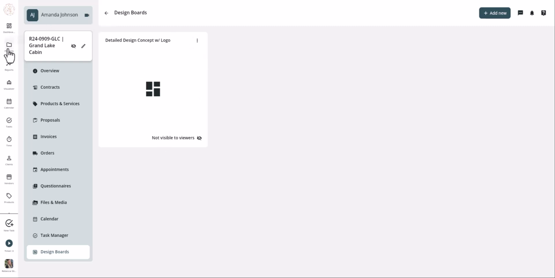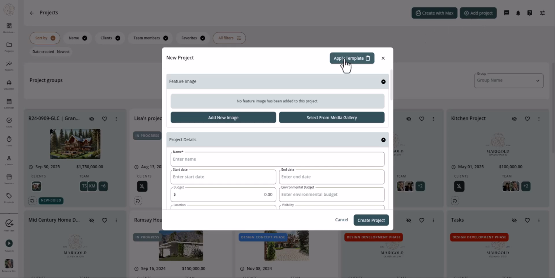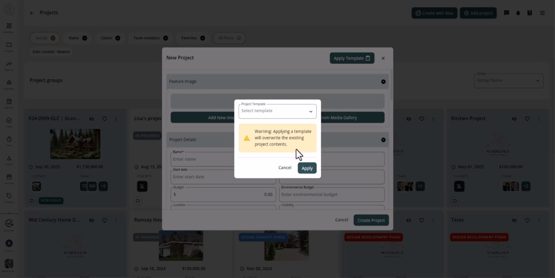All right, let's come back here now to projects. And we're going to do it a different way. I'm going to click to add project. And this time I'm going to apply a template. Click apply template. This warning does show up. Applying a template will overwrite the existing project contents.